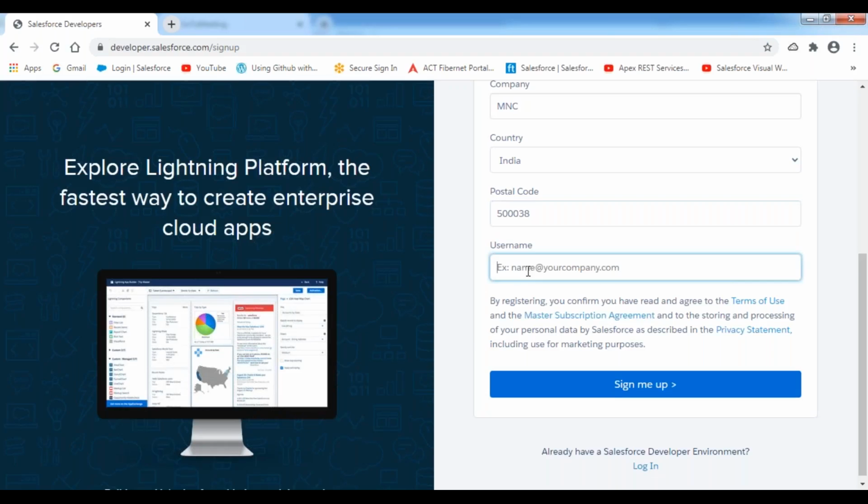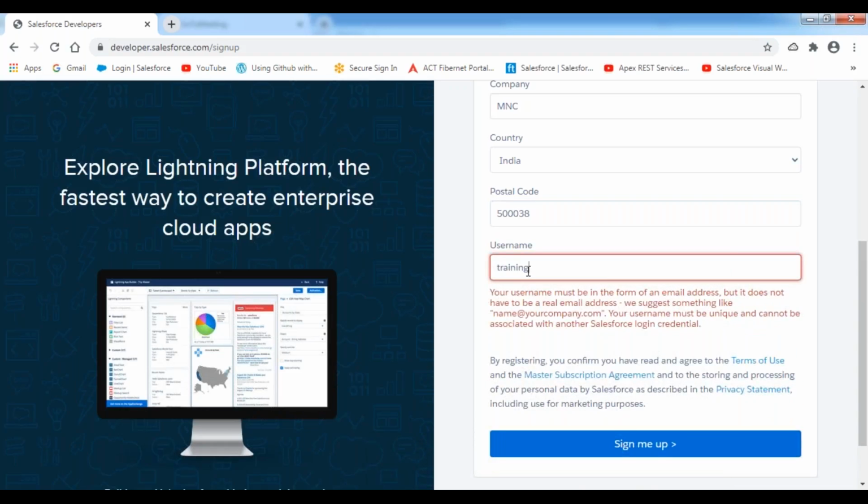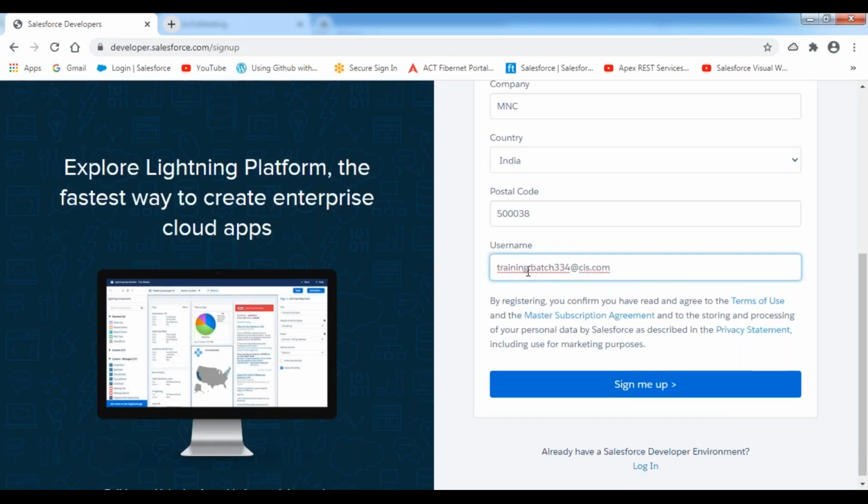Now specify the username. I'm creating a new account over here, so this username should be in email ID format. I'm entering training.batch334 @ some domain. This is the username I would like to use. I have accounts till training.batch333, and now I'm creating the 334 account. This is the username I would like to use to create that Salesforce account. Now click on the sign me up button.